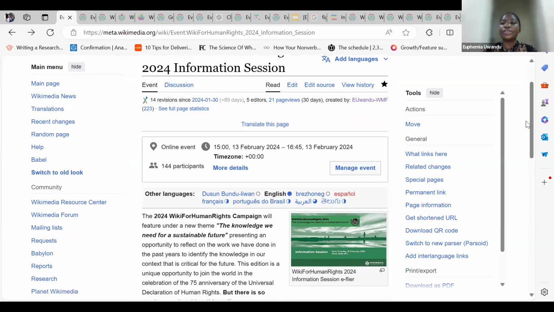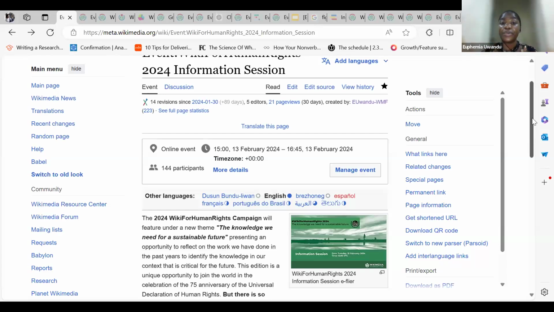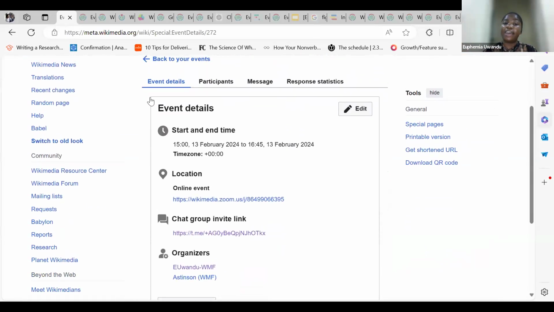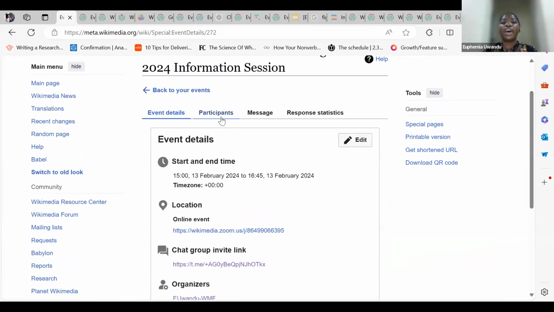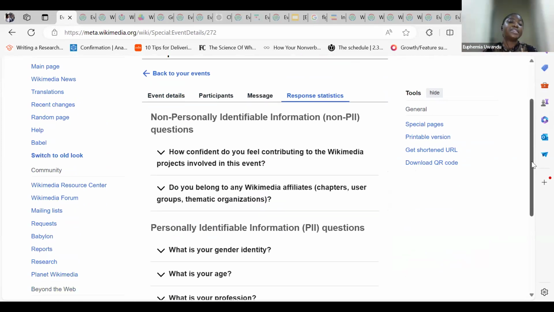So I'm going to demo with this event, the Wiki for Human Rights information session, which by the way is over. But you can come to manage events and then be able to see where we have event details, some of the details about start and end dates, location, chat group, and who is organizing. Then you have the participants, the message, and then there is this one about the response statistics. And I think this is something you need to pay very close attention to, especially if you enabled it, and how it actually shows up in aggregate form when people finish responding to such questions.